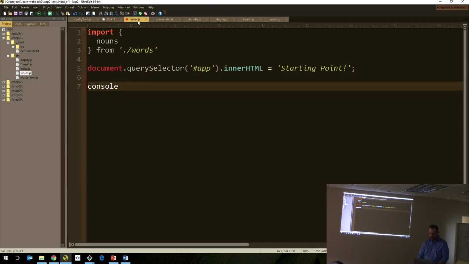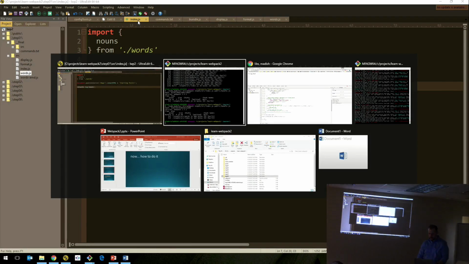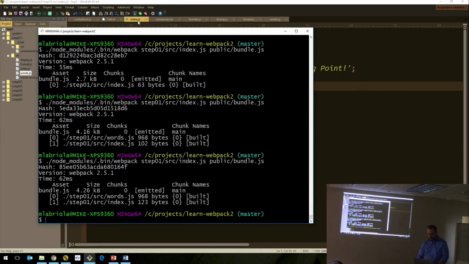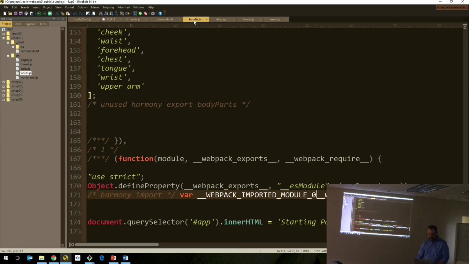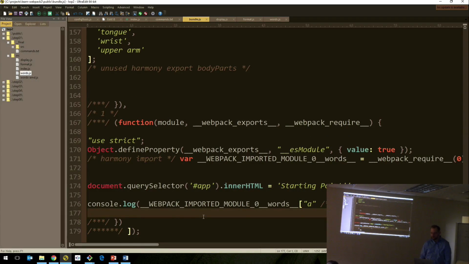If I say console.log nouns, and I build it again, over in bundle, by the way, this is how I piece things apart and learn everything. I just build them and look at the output all day long.